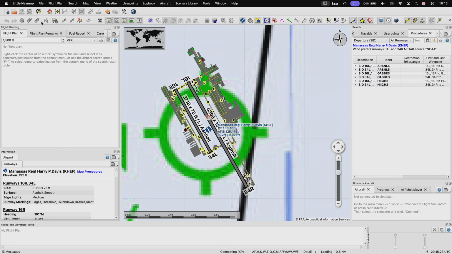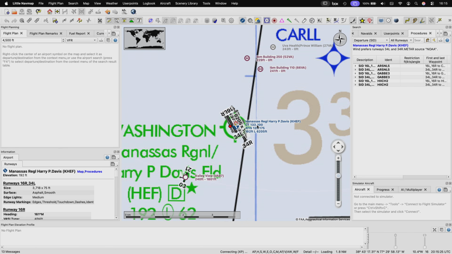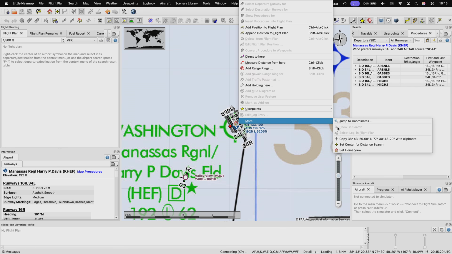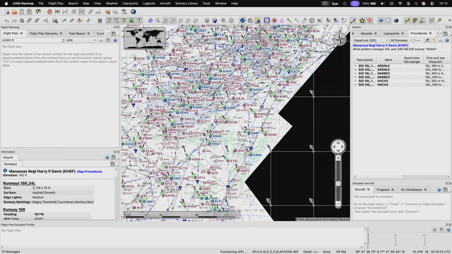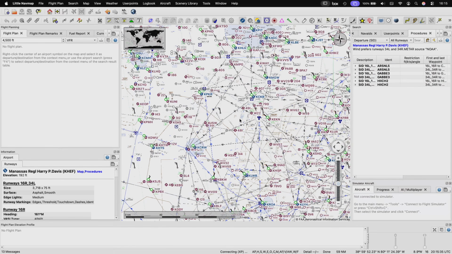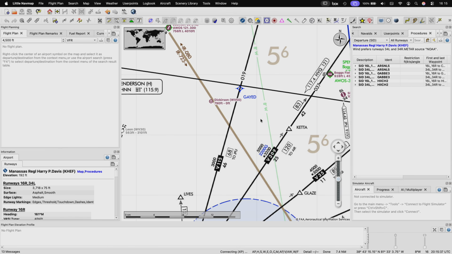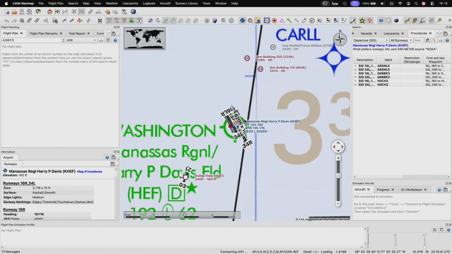Now what I did to start out is I set home. And to do that, you just simply right click on the fix, go to more, and then say set home view. And this way, whenever you're searching around on the map and you're scrolling around, looking at everything that's going on, you can always click back to home and start your flight plan.